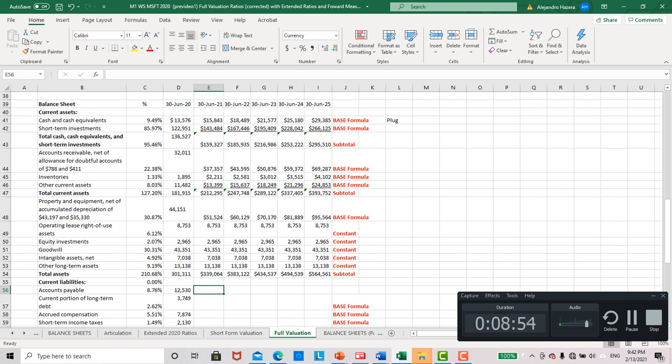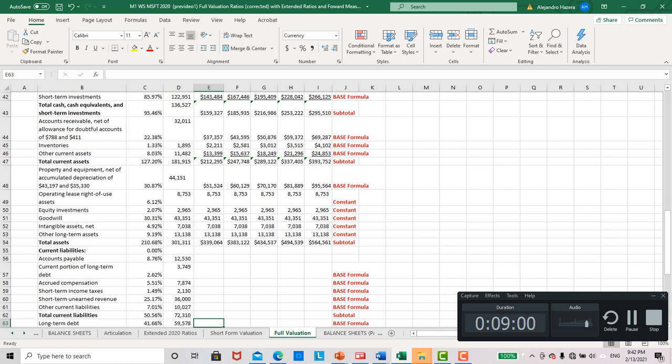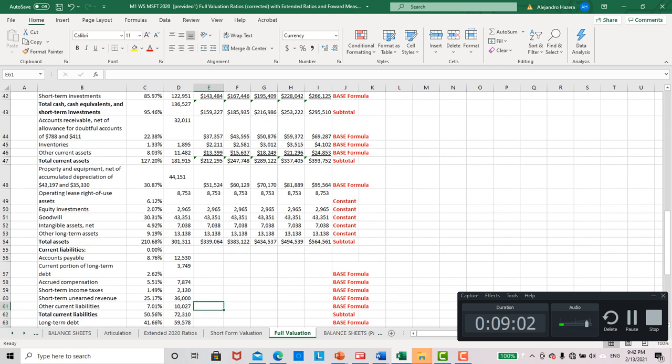Okay, now we're going to move down here, and we've got liabilities and shareholders' equity. We've got a bunch of current liabilities, and I'm just going to assume that all current liabilities, like I've got our percentage of sales, which is pretty reasonable, at least for accounts payable.